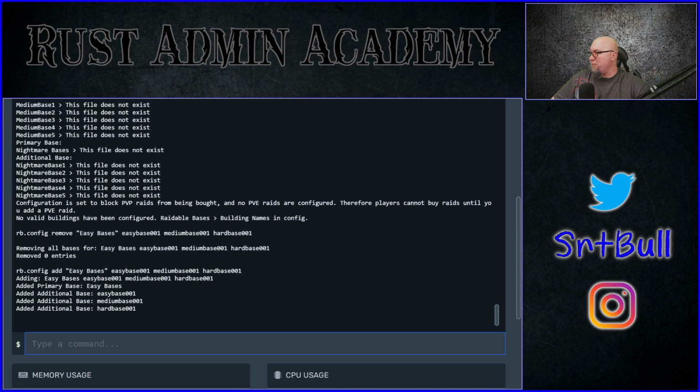All right, so the response from the console is right here. Adding base, easy bases, easy base 001, medium base 001, and hard base 001. We're going to see this reflected again once we actually go inside the profiles for each one of these difficulty levels. So now we can do the exact same thing again for medium bases.